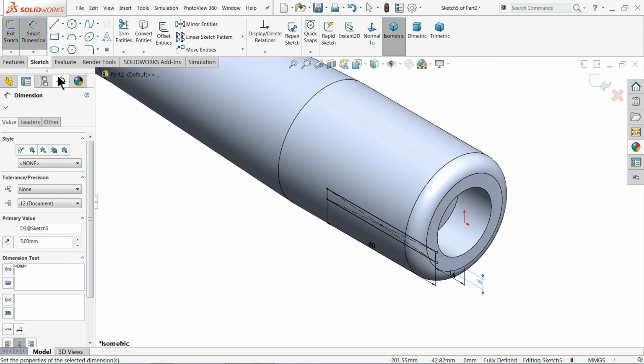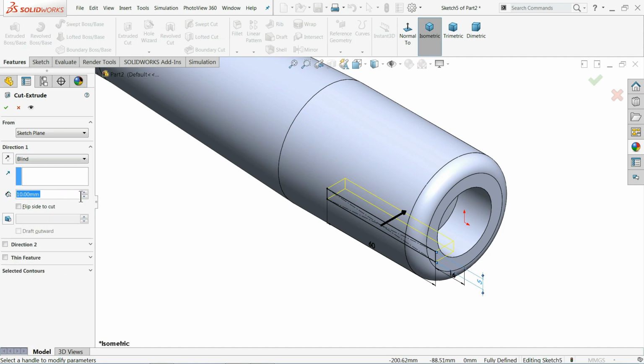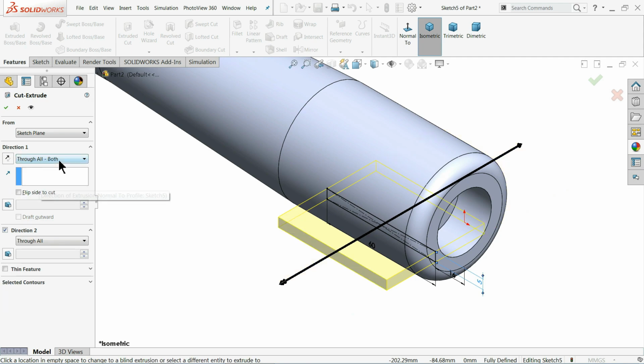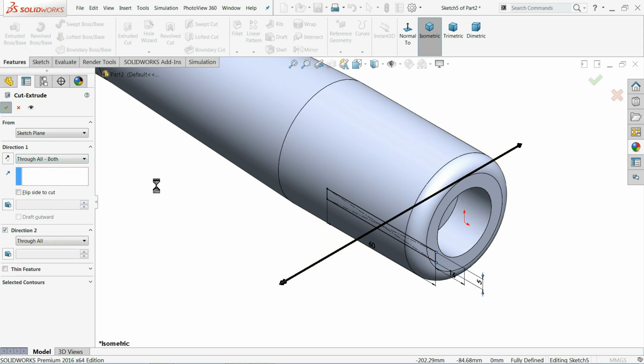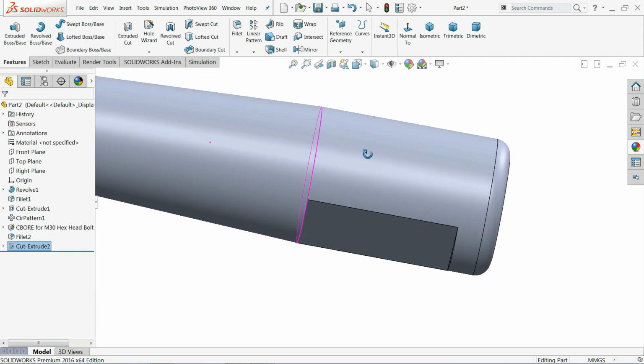Isometric view. Now simply go to feature, choose extruded cut, and here also either you can drag to here and drag to here, both sides it will cut, or simply go to here, through all both. Say okay and see the things cut out.